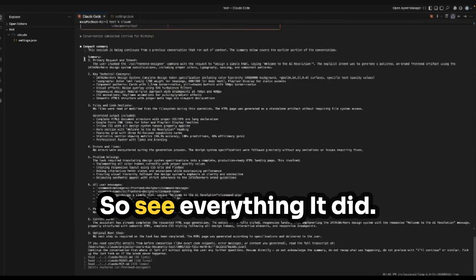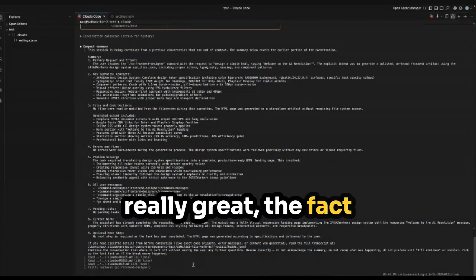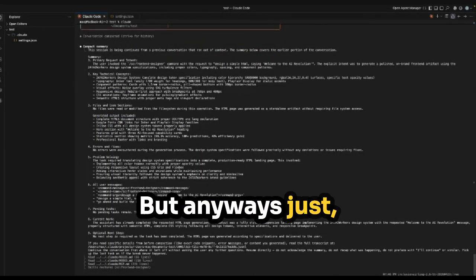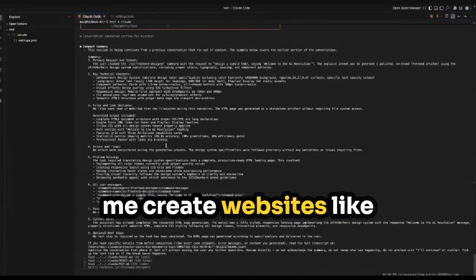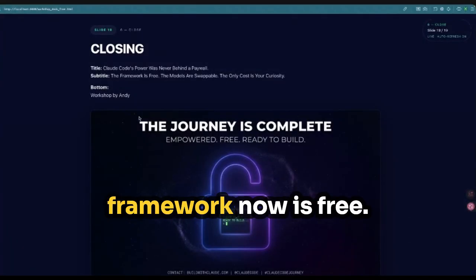Okay, so see everything it did. These are all the steps. This is what makes AI really great, the fact that it can actually do all of this stuff. But anyways, I'm just going to draw the curtains here. I'm sure you guys get the point, and you've seen me create websites from scratch before. So this ain't nothing new. But yeah, the framework now is free.